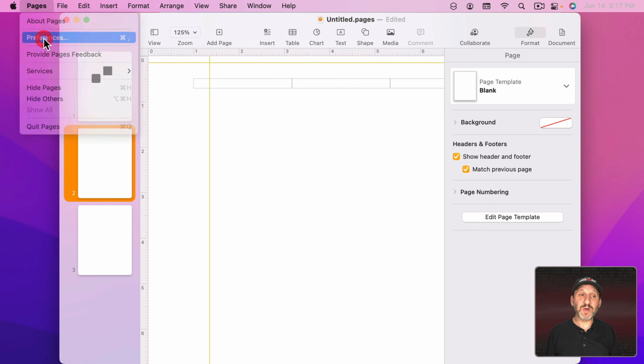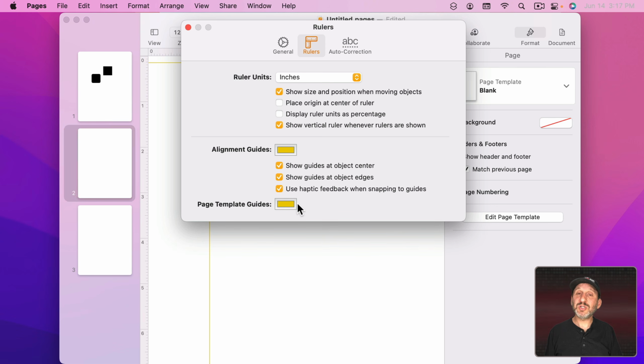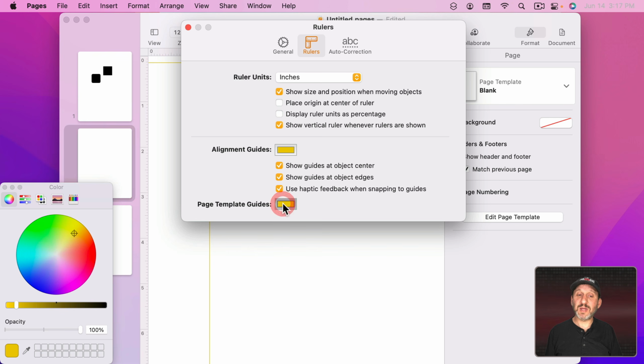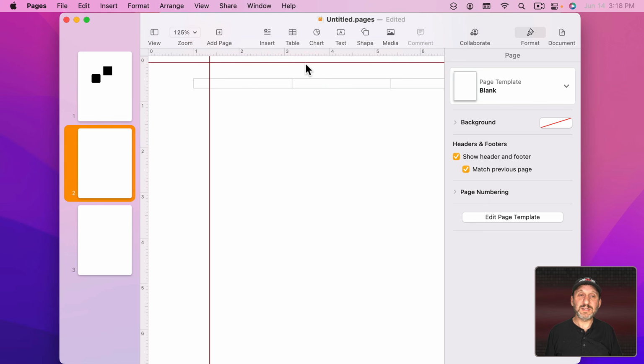If we go back to Pages Preferences here, notice that you can change the color of page template guides. Let's change that to more of a red right here. Now you can see those are red. So any I would add to the page that are not part of the template now are yellow.